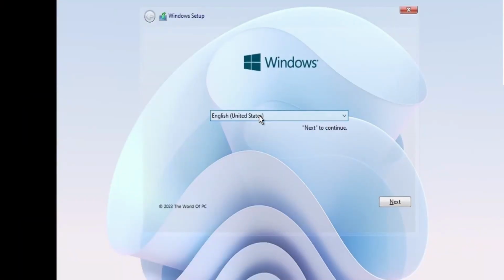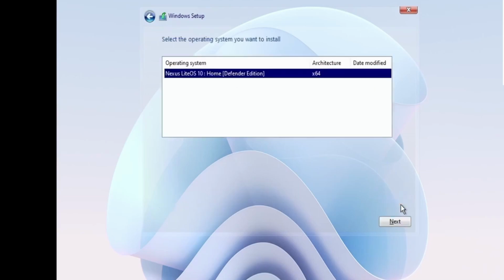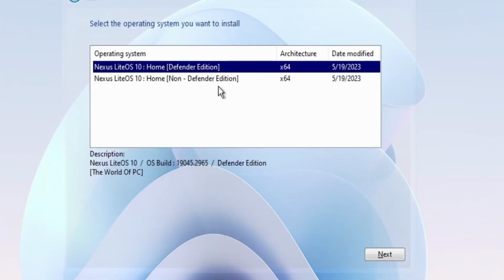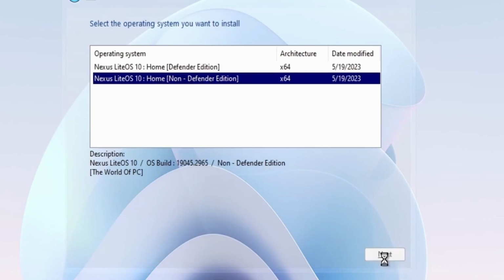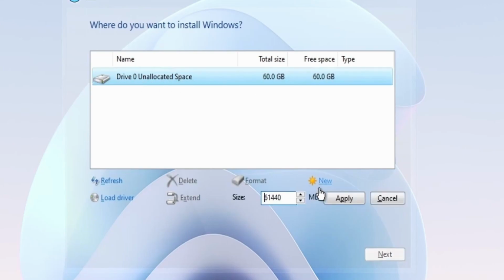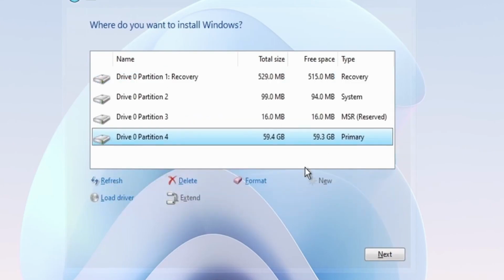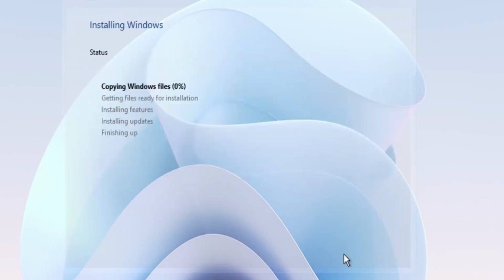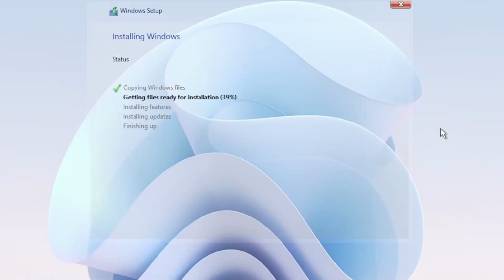Next. Select the version, with Windows Defender or not. And install it.